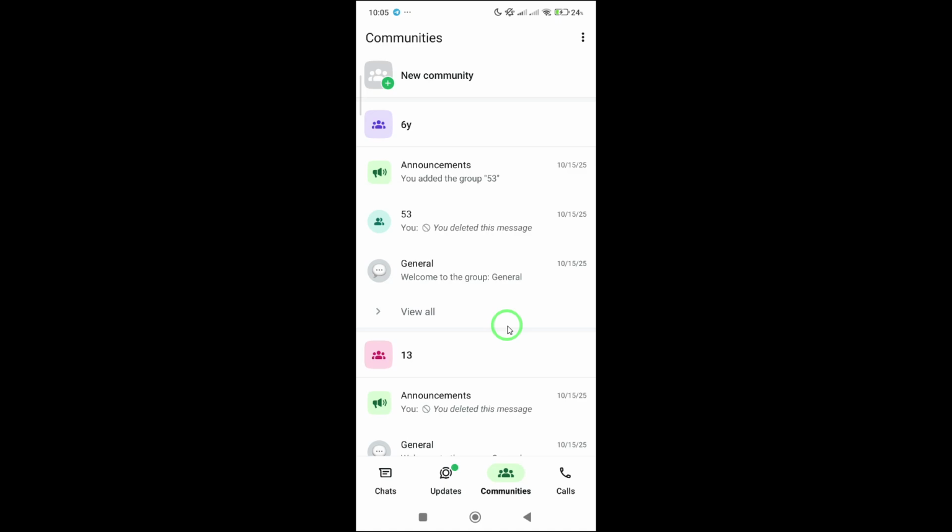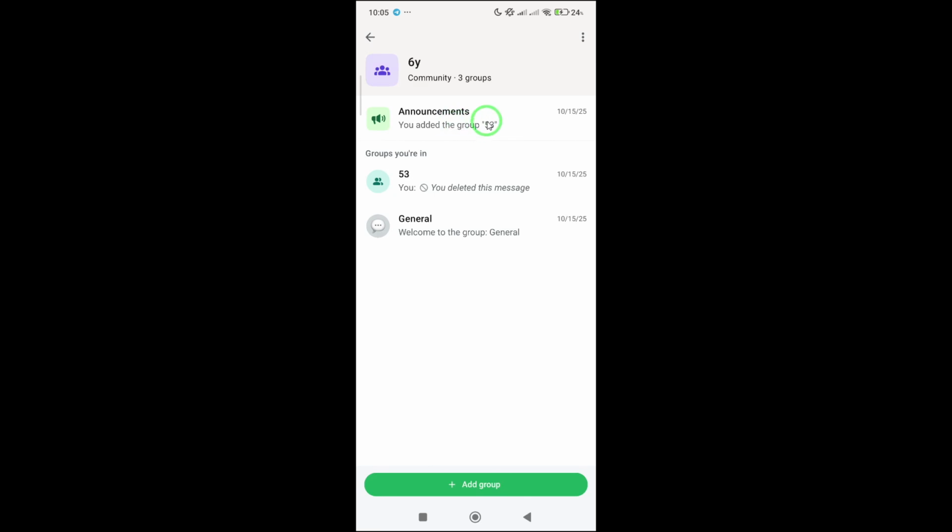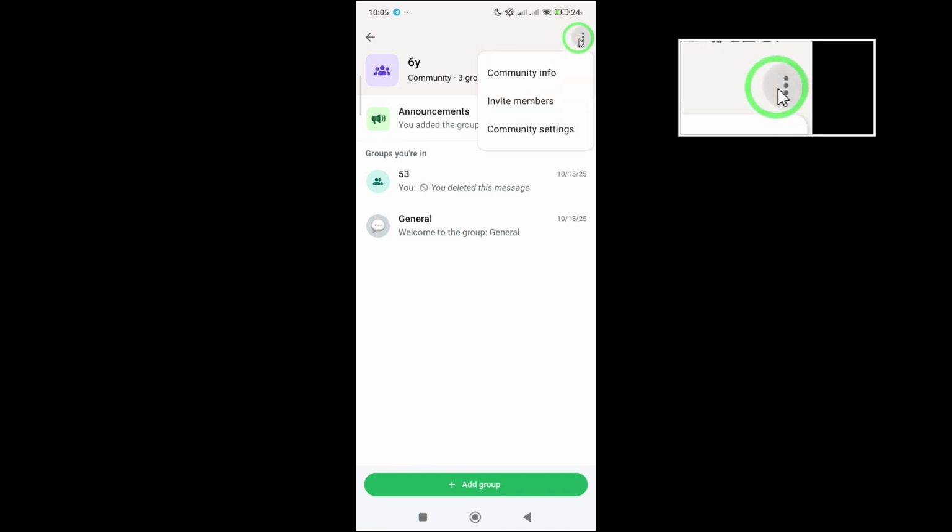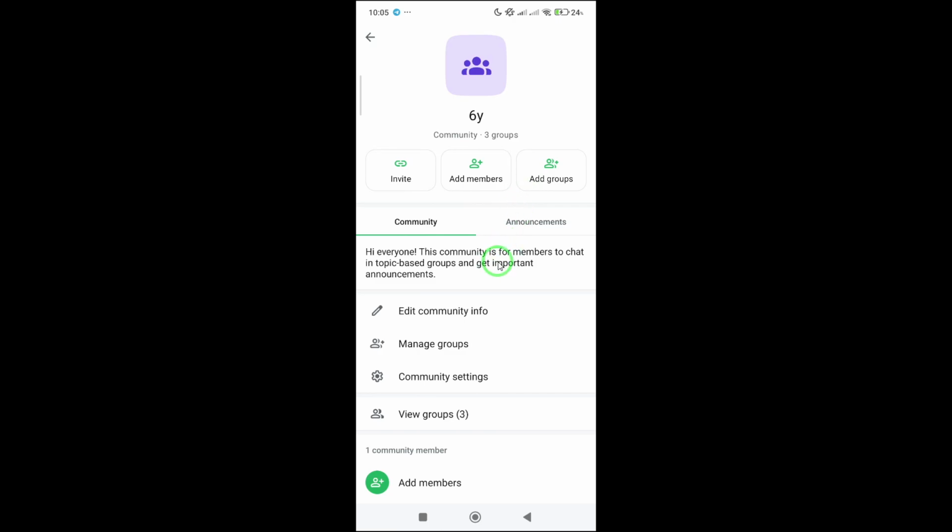Next, select the community that you want to share an invite link for. Once you open it, look at the top right corner of the screen and tap on the three dots icon. From the menu that appears, select Community Info. This section shows everything about your community, such as its description, linked groups, and the options for managing members.